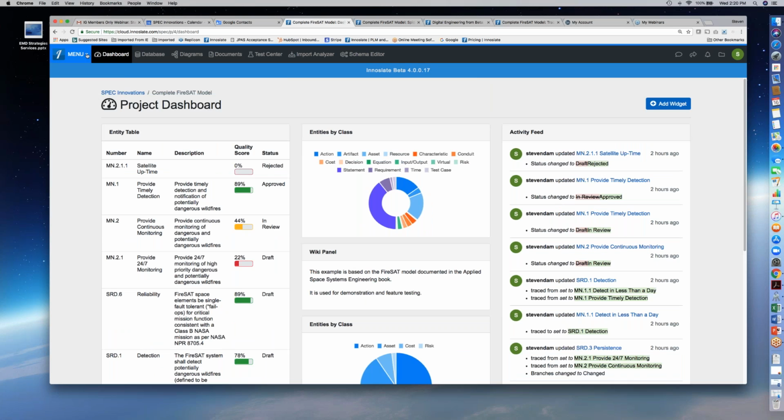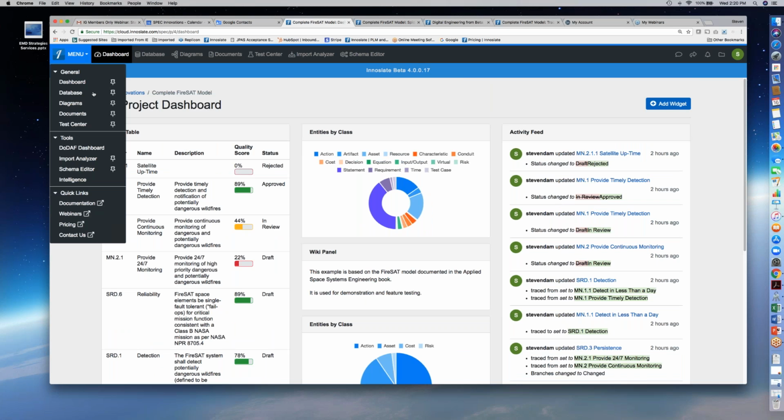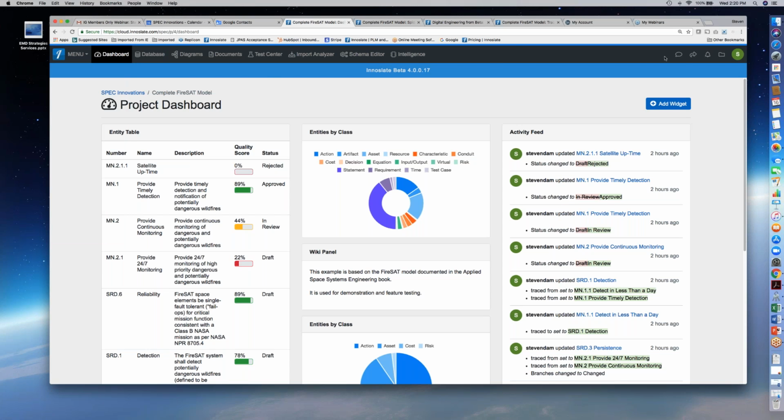You will also notice that the menu bar simplified tremendously. Very simply, you can pin as many things up as you want. Yay! Something we've all wanted. There's intelligence. That was the only thing missing that I didn't have up. So that's available now.